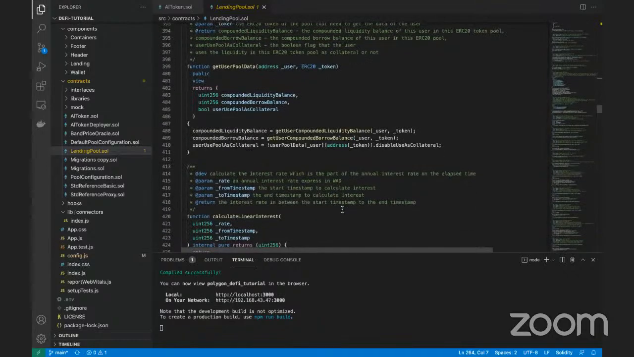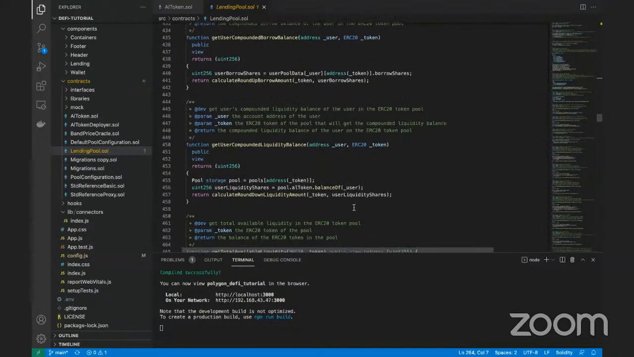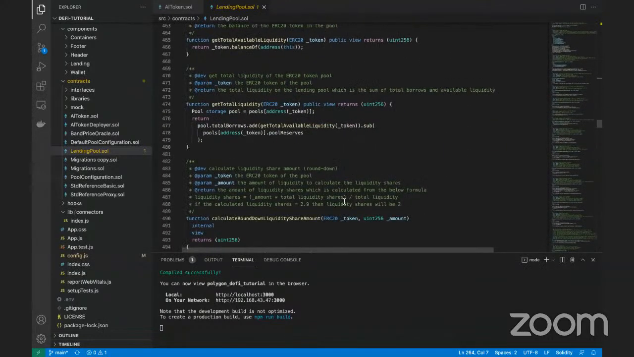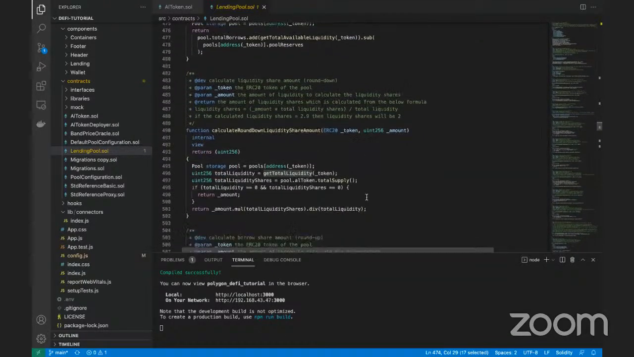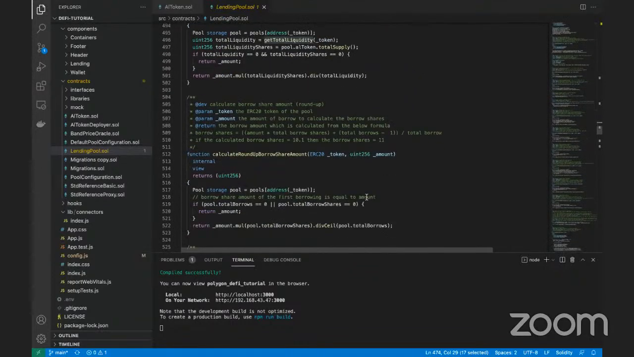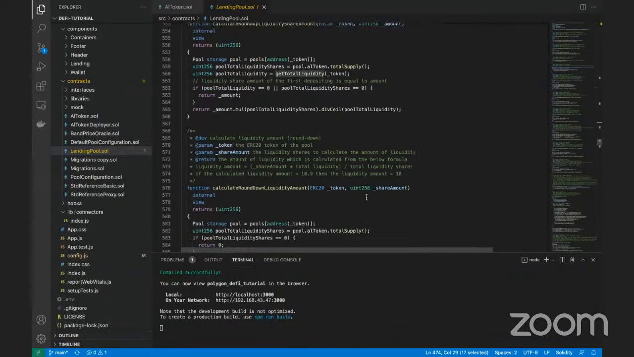Yeah, some more helper functions. Get total available liquidity, get total liquidity. It just subtracts the total available liquidity from the total liquidity. Again, some helper functions.